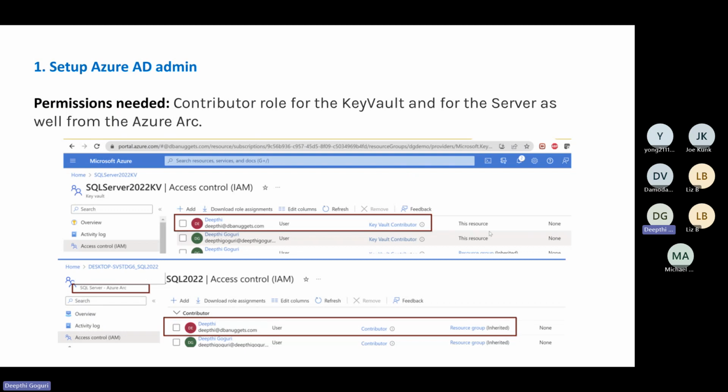So what are the permissions needed for that account to actually use this key vault and build this application that is required? Actually, you need to have the contributor role for the key vault. That particular account needs to have the contributor role for the key vault, and for the SQL Server, as well as for the Azure Arc.